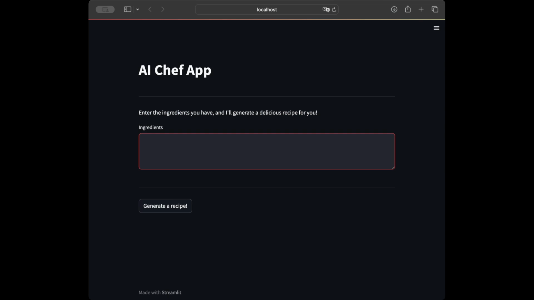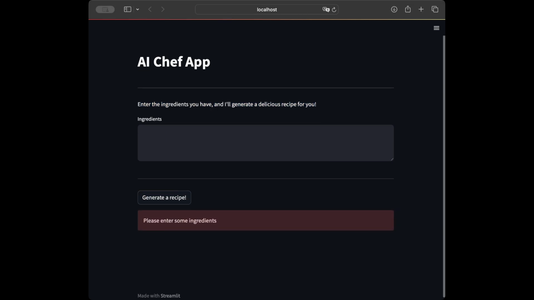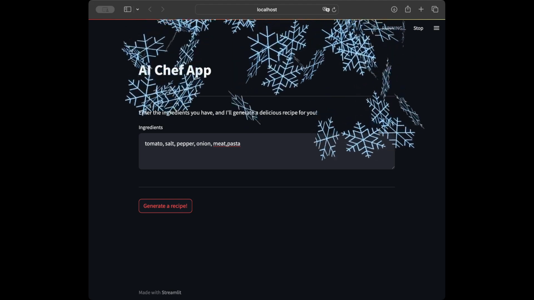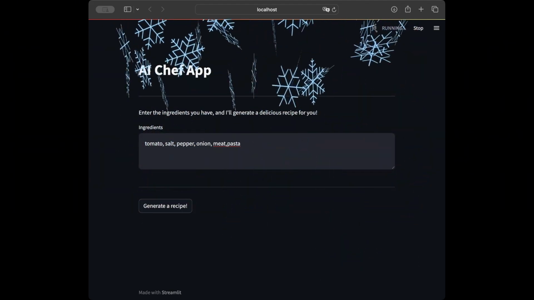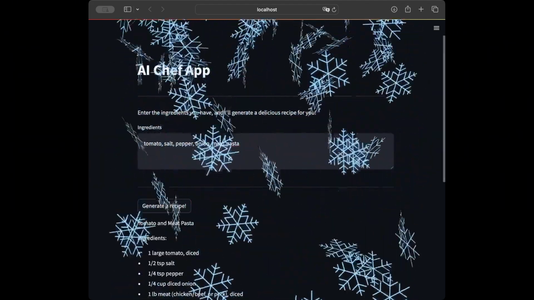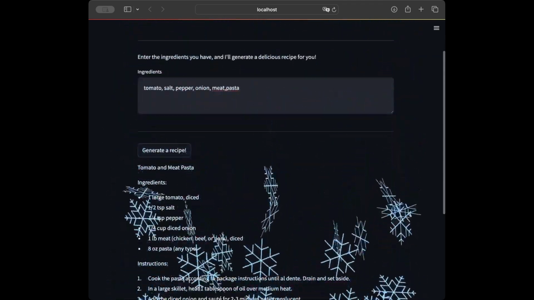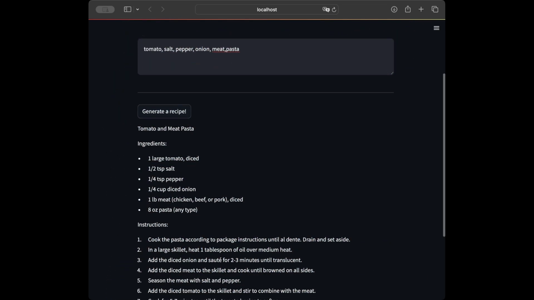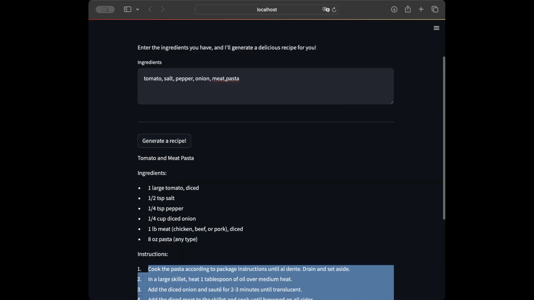So here is our app, AI Chef app. Enter the ingredients you have and I will generate a delicious recipe for you. It seems really good. I will say generate recipe and it says please enter some ingredients. So let's enter the same ones that we entered. Like I will say tomato, salt, pepper, onion, meat and pasta, and I will say generate a recipe. Now it's generating a recipe behind and it gives our recipe, tomato and meat pasta, ingredients and the following information.